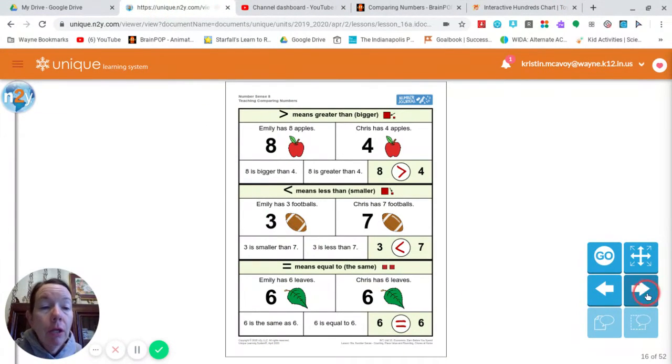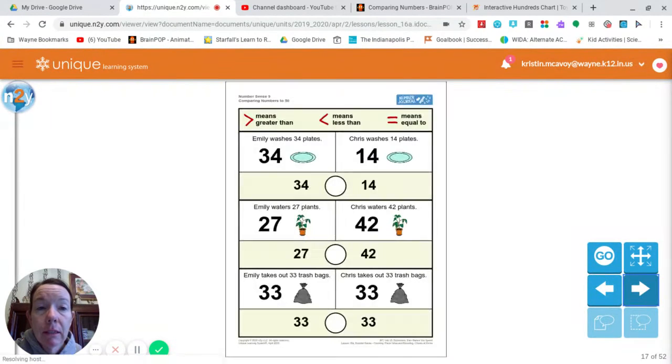Great work. So you're going to go to your pages. It reminds you at the top what the signs are. This direction means greater than, this direction means less than, this direction means equal to. Okay? So if we have Emily washes 34 plates and Chris washes 14 plates. So our numbers that we are comparing are 34 and 14.